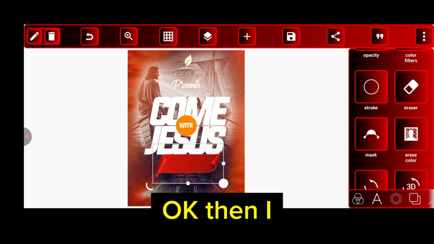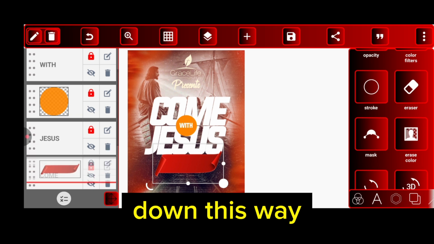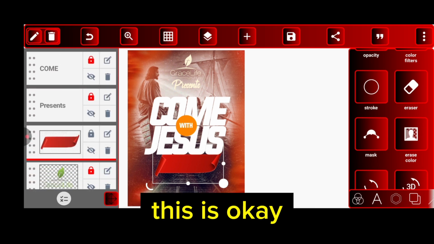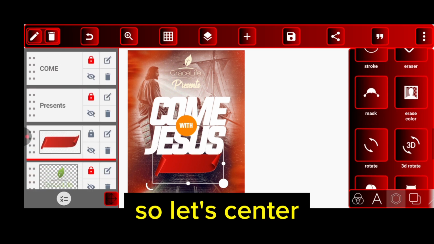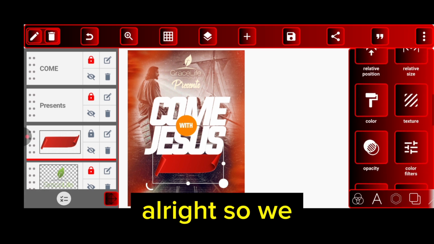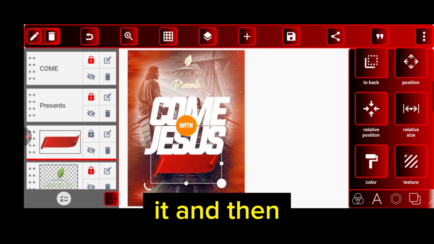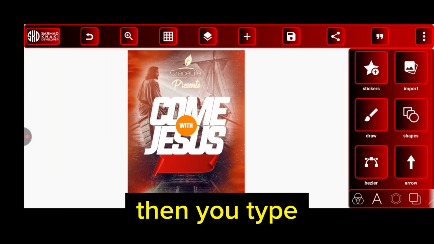Then I think we need to move it down. We need to move it down this way, and I think this is okay. So let's center it. We can center it this way. Perfect. Center it, and then we lock it. Then you type the text.